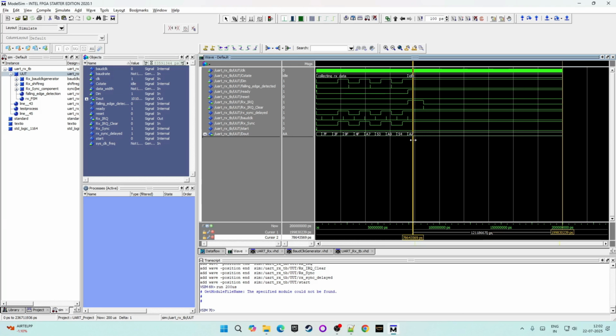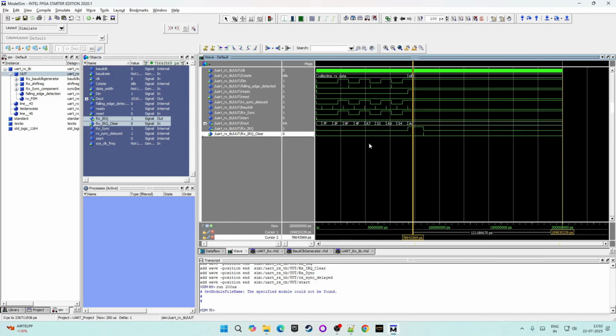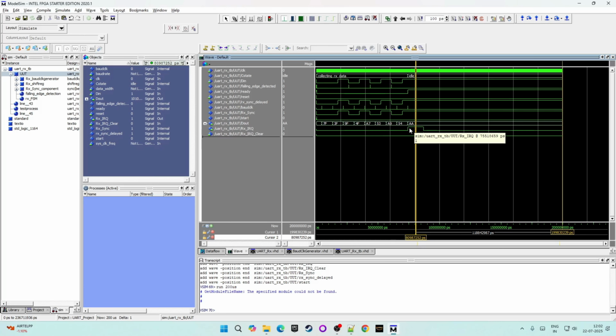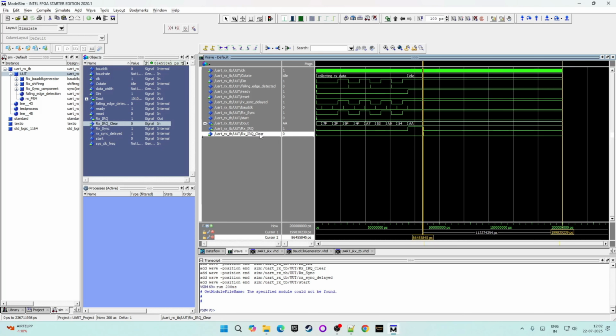So that is good. Now look for the RX IRQ and RX IRQ clear. So this looks better now because it is 0 from the start, and when all the pulses are captured and we can see AA at the output, only then this RX IRQ, or RX interrupt request, is triggered. And when we have given this RX IRQ clear signal at the input port, we have cleared this RX IRQ. So that is good.